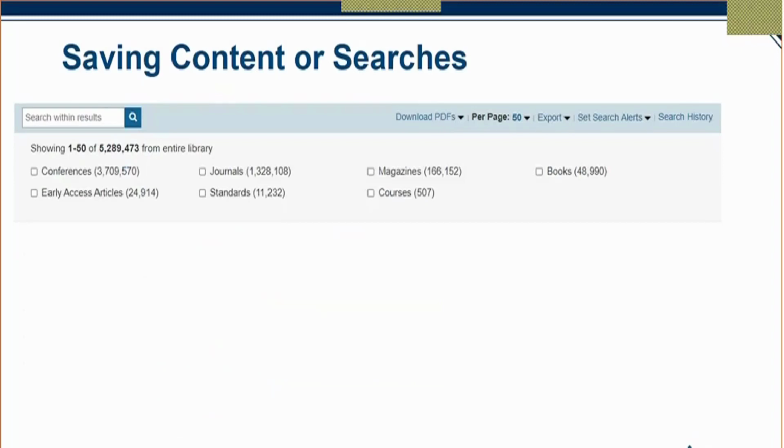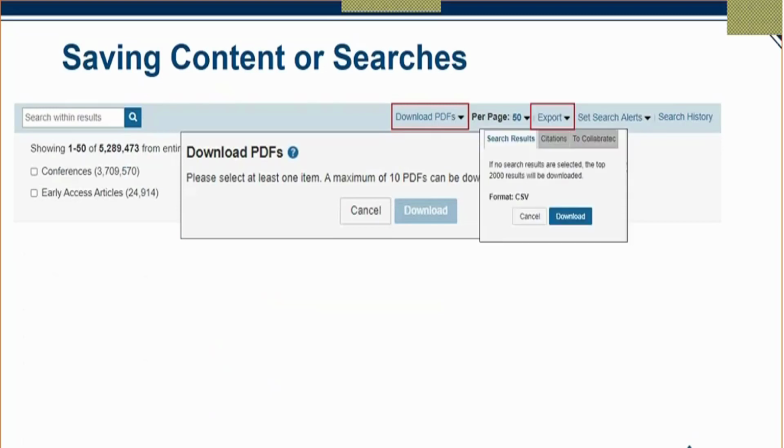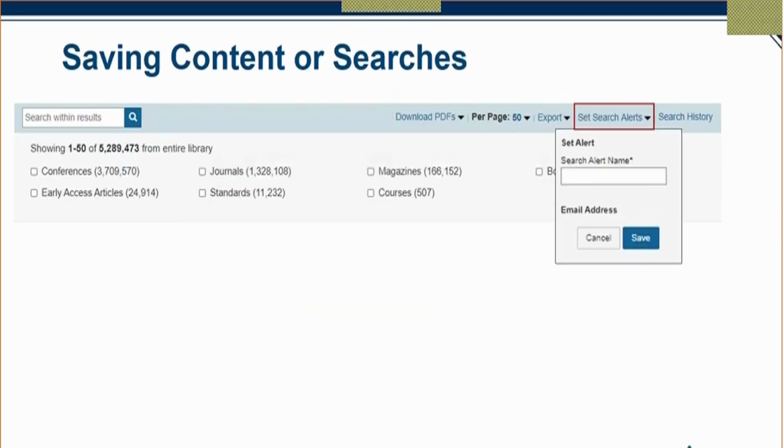Saving content or searches. You've done a search on Xplore. You may want to save content or searches. You can download up to 10 PDFs at a time into a zip file. By the way, it does keep the title of the document so you know which document is which within the zip file. You can export up to 2,000 results into an Excel spreadsheet, 31 different fields, everything except for the full text. And with an IEEE personal account that we'll talk about in a moment, you can save a search.